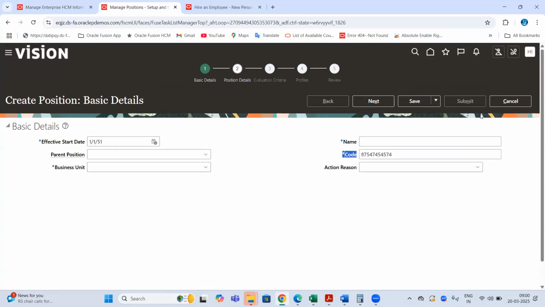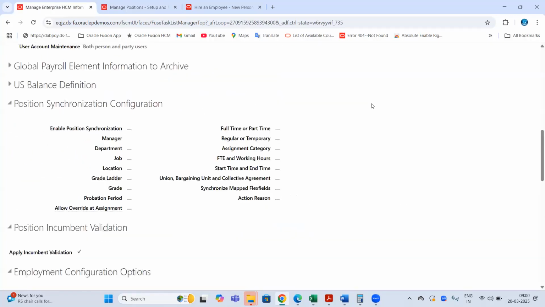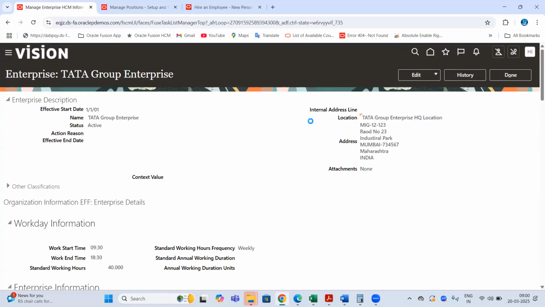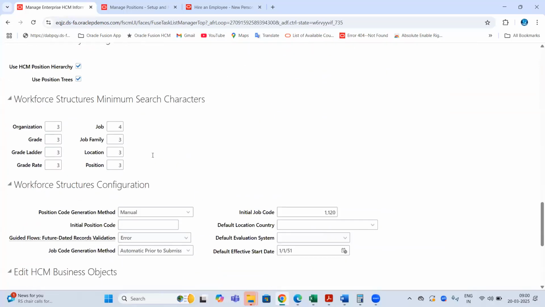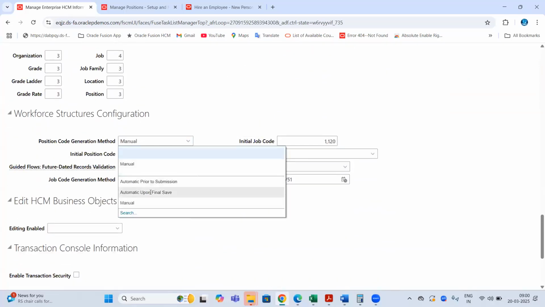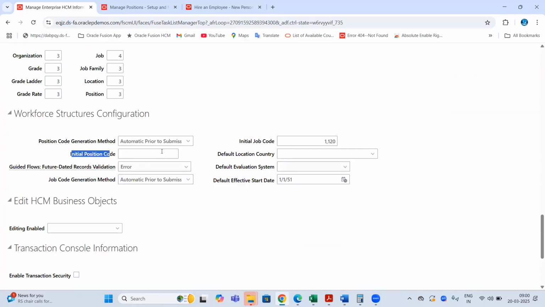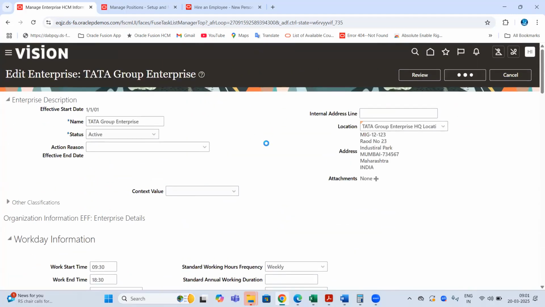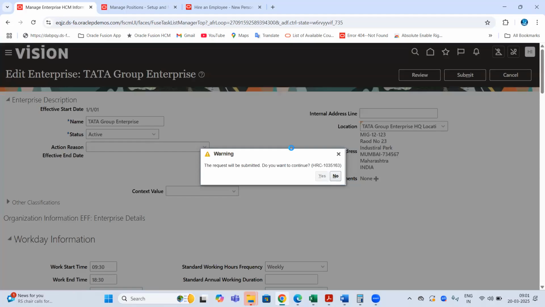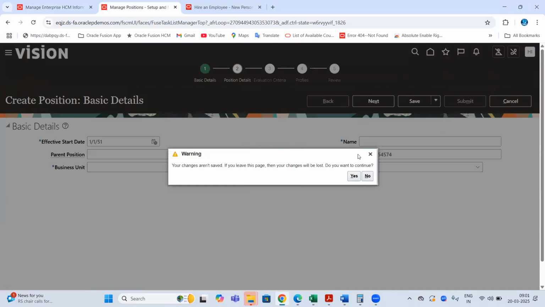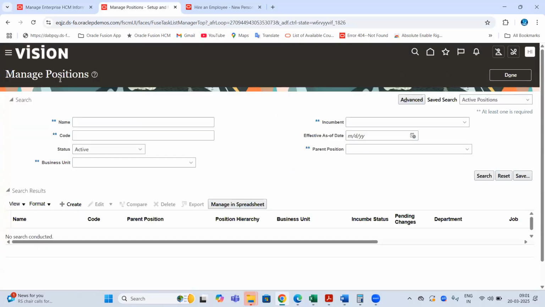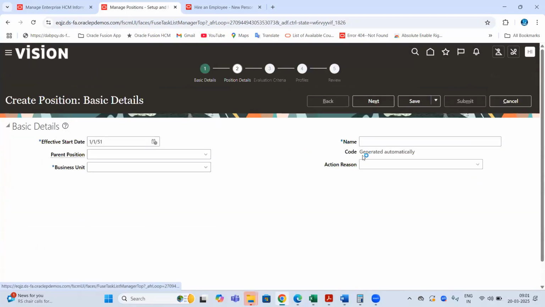See, this feature will be controlled from the position. If not, team, let me come here, edit, correct. Okay. And then I'm keeping automatic. Within that, prior to submission, final save, I'm going with prior to submission. Then initial code. So I'm giving some code, team, 90001 something. Then submit. Okay. Now see here. Now come to position, the same configuration. Go back. Then perform, create position. Now see team, it changed to generated automatically.